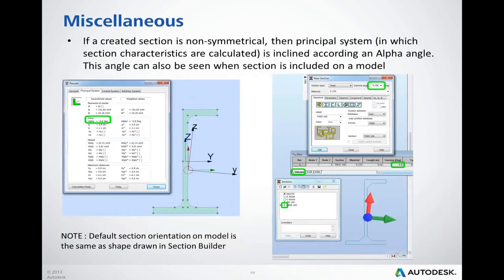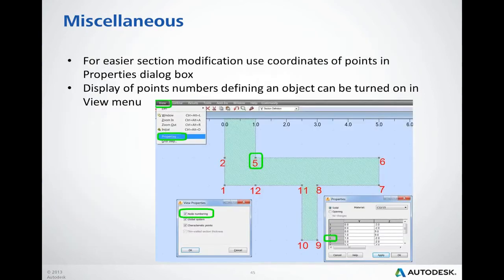If the created section is not symmetrical, then the principal system in which section characteristics are calculated is inclined according to the alpha angle. This angle can be seen when the section is included in the model. Default section orientation on the model is the same as the shape drawn in the section builder module. For easier section modification, use coordinates of points in the properties dialog box. Display of point numbers defining an object can be turned on in the View menu.